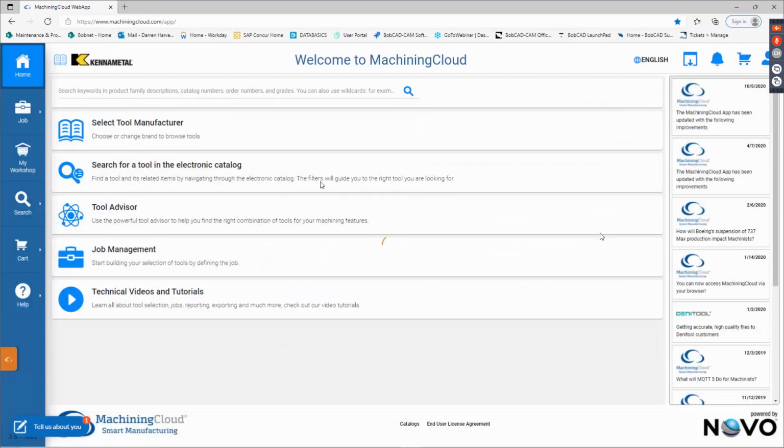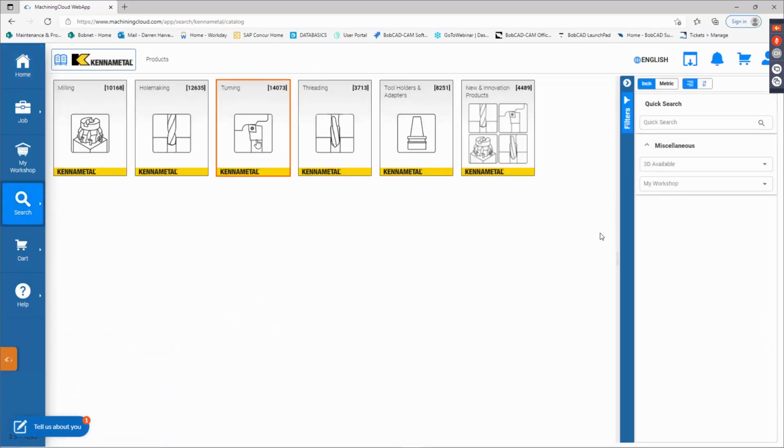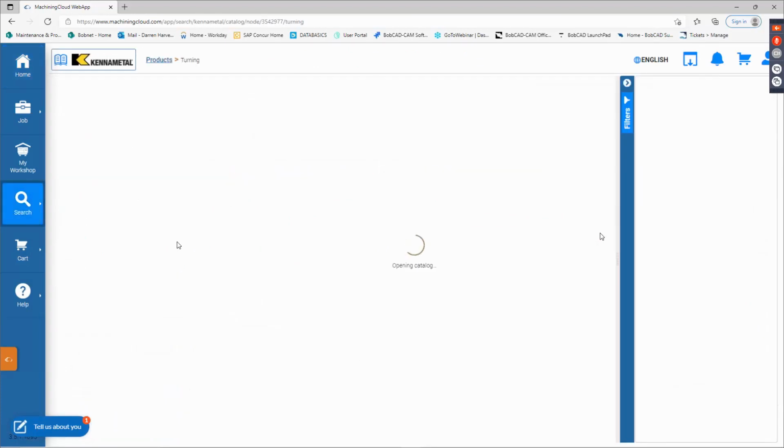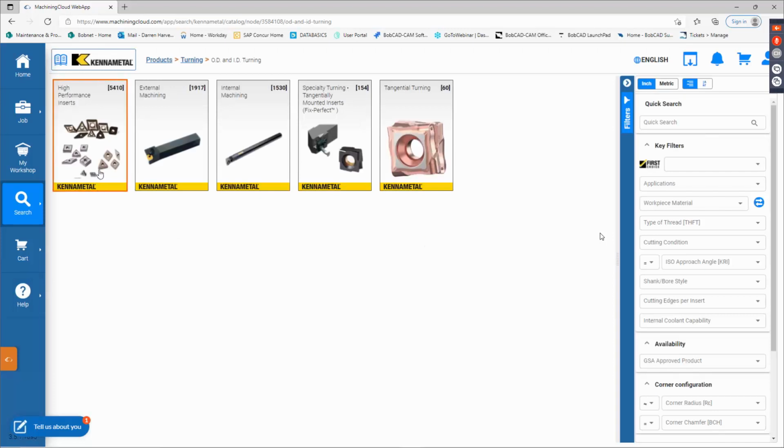I'm going to search the library now. I'm going to just look for an ID turning tool, just as an example. So I'm going to go to turning here. I'm not picking anything specific. Let's see. Let's go ID OD turning or OD ID turning. Internal machining.